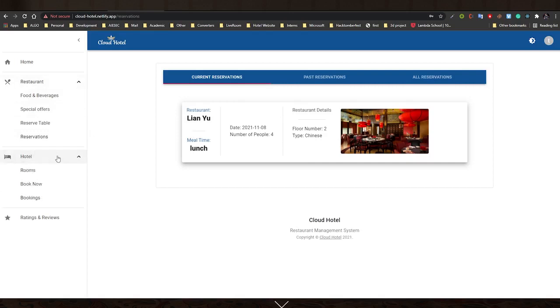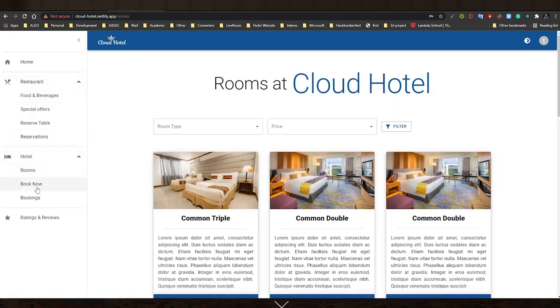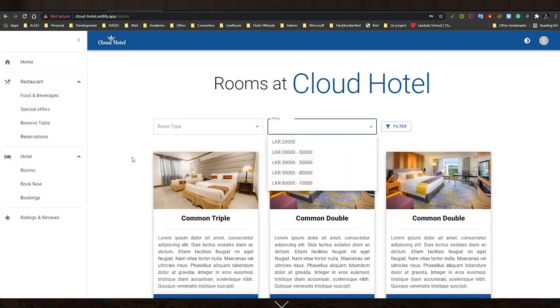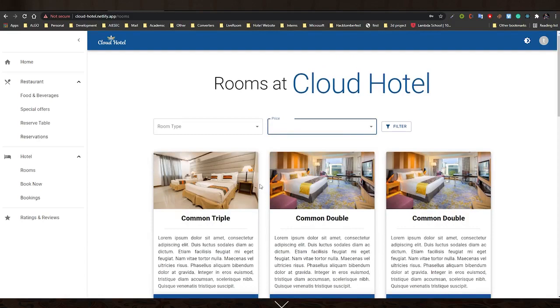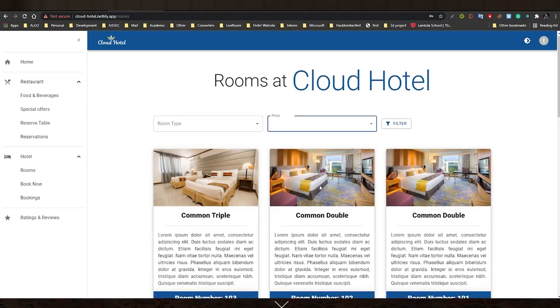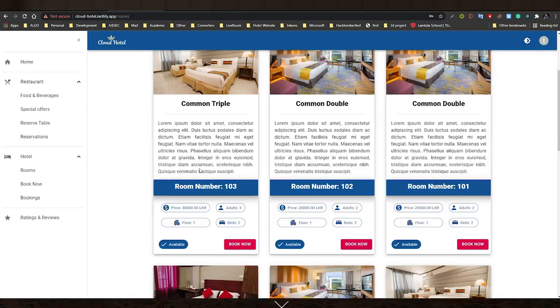So next, the customers can also look at the rooms using the hotels. The rooms can be filtered by the room type as well as the price. Similarly, we filtered the foods using the restaurant and the type. In here as well, some basic information will be shown, like the room number, the price, and some basic information that is needed by the customers to book a room, so whether it is available or not.